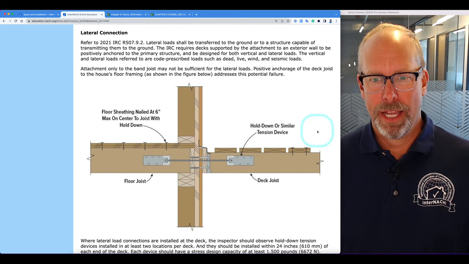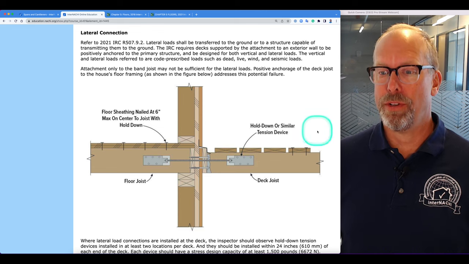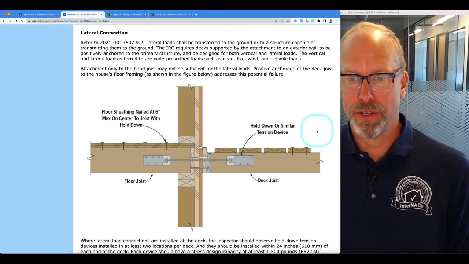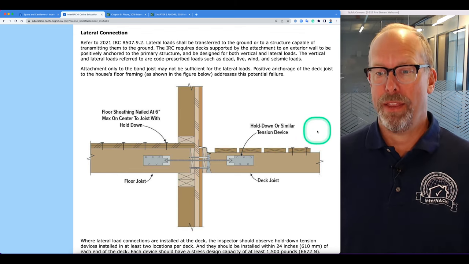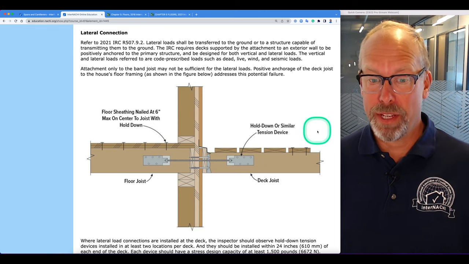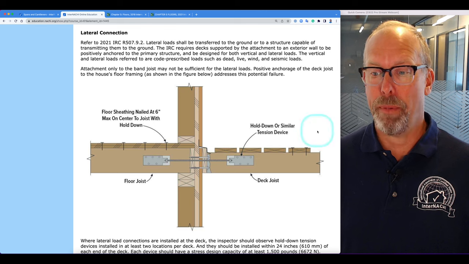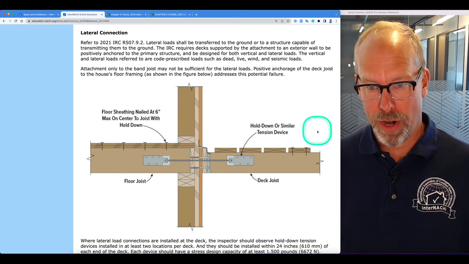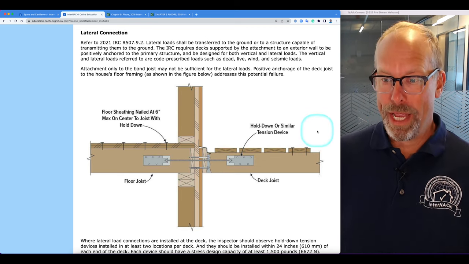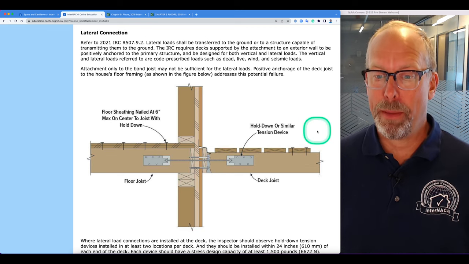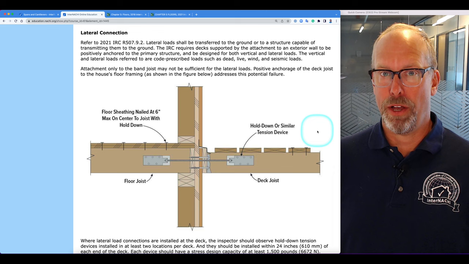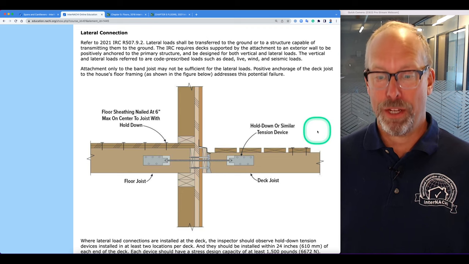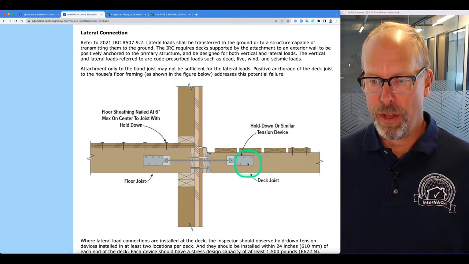Lateral connections. Lateral loads should be transferred to the ground or to a structure capable of transmitting them to the ground. The code, the 2021 IRC, requires decks supported by attachment to an exterior wall to be positively anchored to the primary structure and be designed for both vertical and lateral loads. The vertical and lateral loads referred to are code prescribed loads such as dead, live, wind, and seismic. Attachment only to the band joists may not be sufficient for lateral loads. Positive anchorage of the deck joist to the house framing, as shown in this figure here, addresses this potential failure.